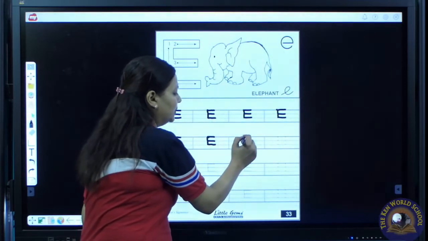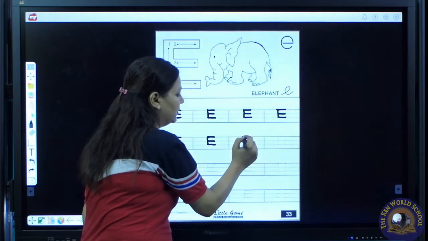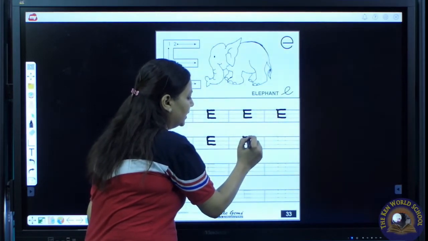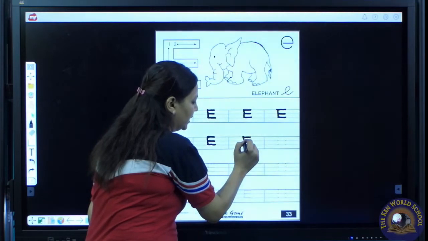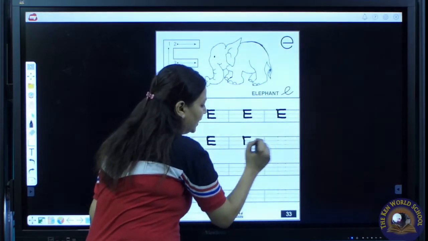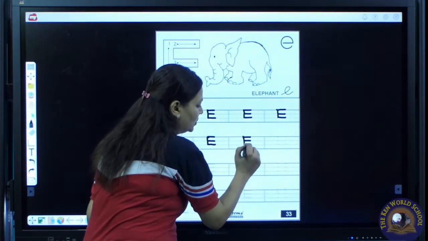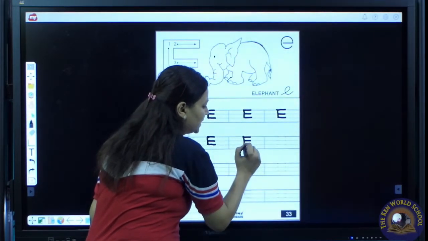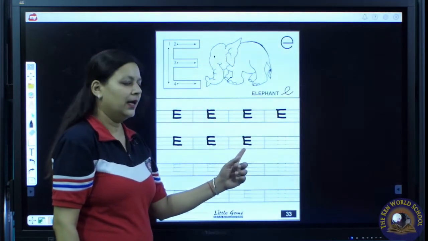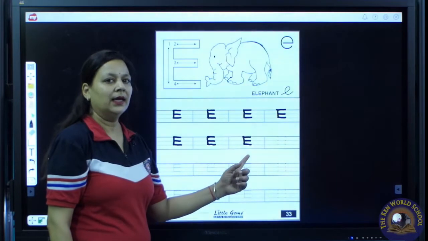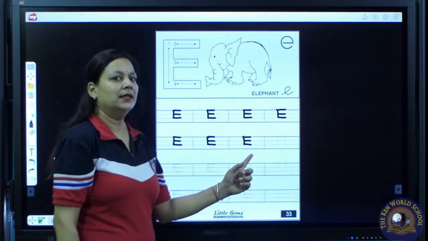Now again put your pencil on the top line. Come down, down till base line. Again come back to the top line. Draw a sleeping line. Draw a sleeping line on the middle line also. Again one more sleeping line on the base line. E says eh. E as in egg.